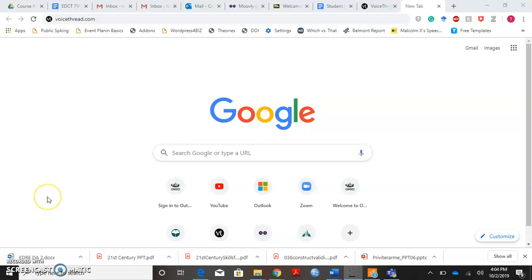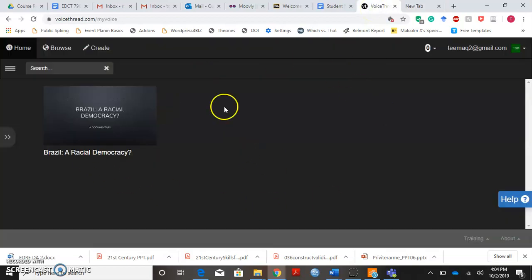To gain access to the site, you should type in voicethread.com, as highlighted here on my screen. Since I already have an account with VoiceThread, I'm just going to go to my account. This is how the interface of the VoiceThread website looks. For me, the most important tab on this website is the create button.